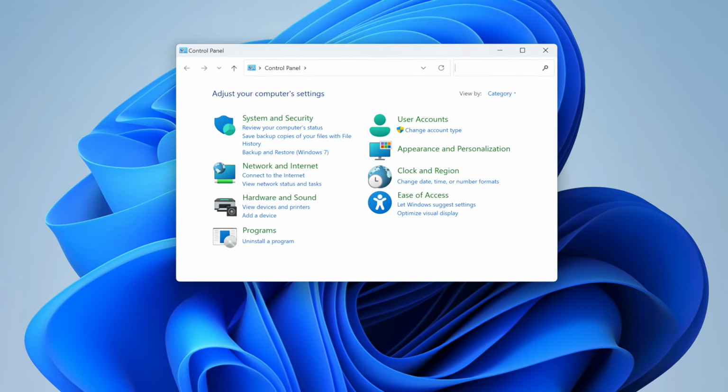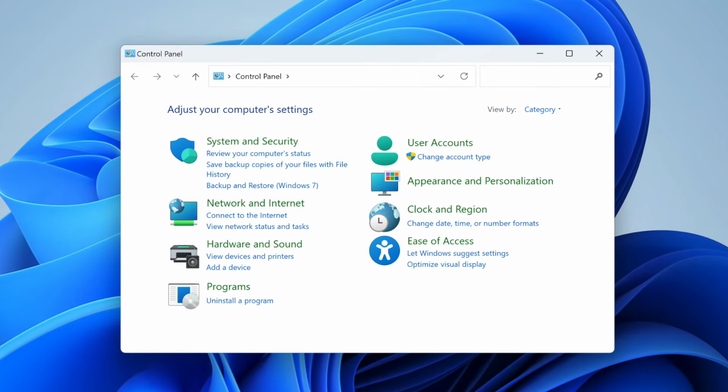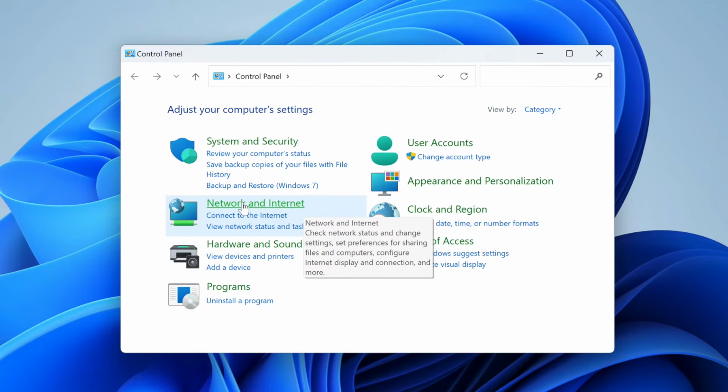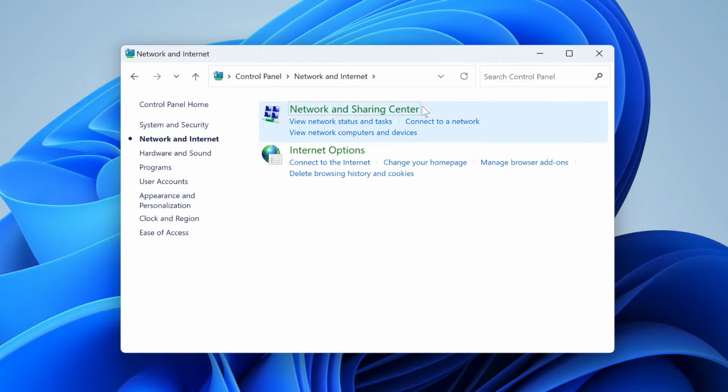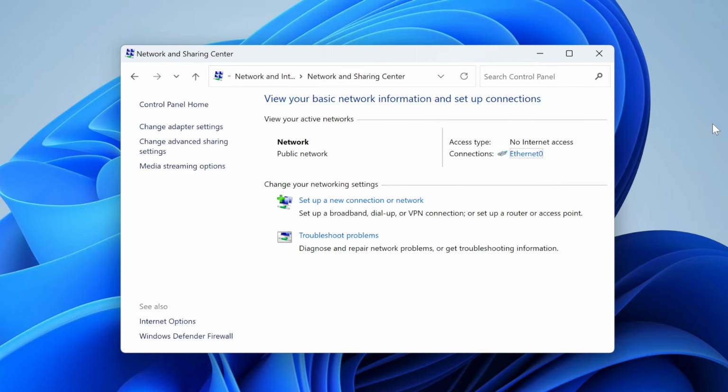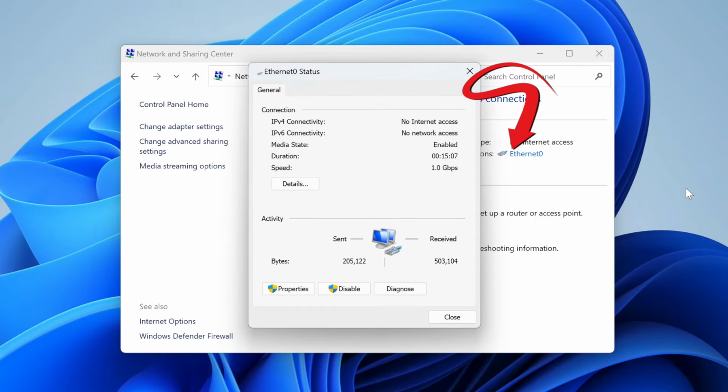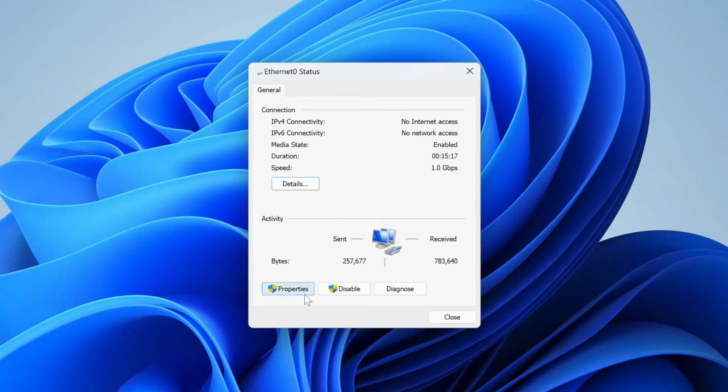The control panel window will pop up. Click on Network and Internet, and then Network and Sharing Center. In the Network and Sharing Center, click on your active connection on the right-hand side of the window, whether it is Ethernet or Wi-Fi. Choose Properties.